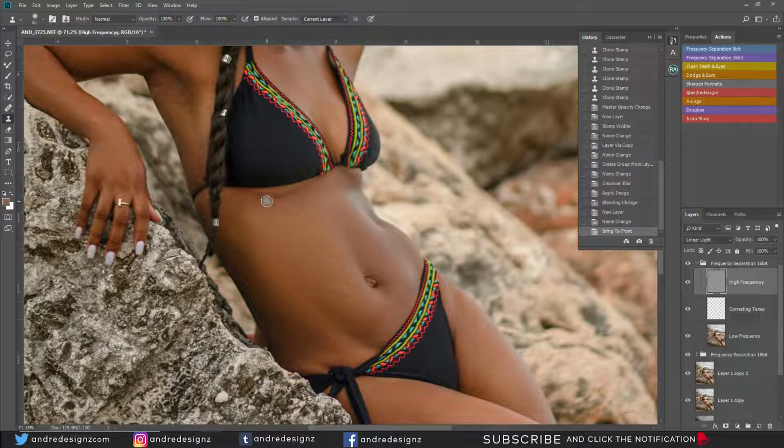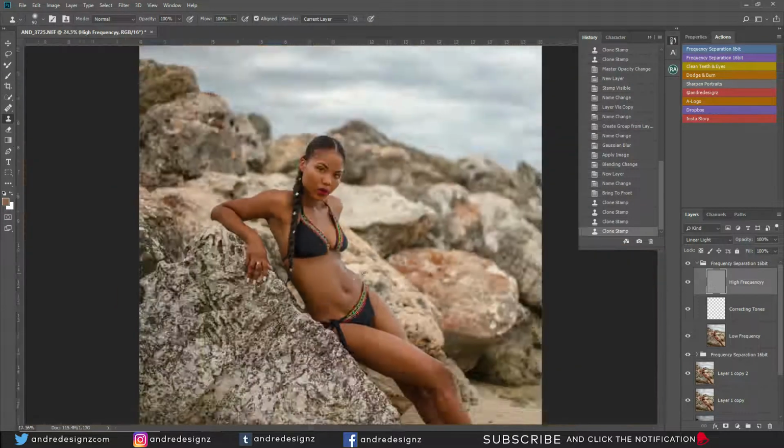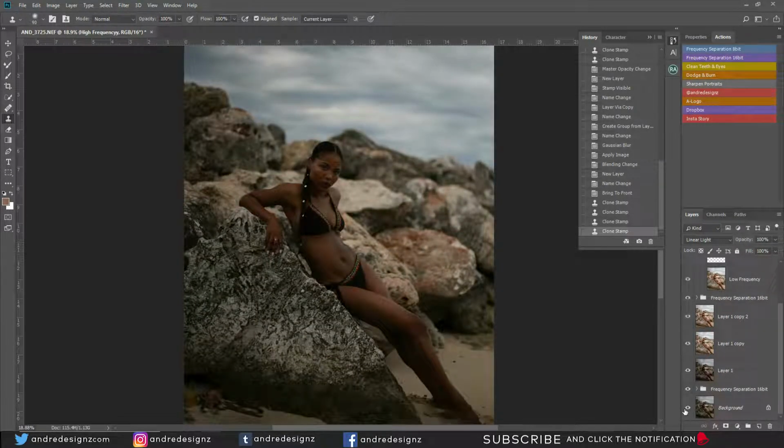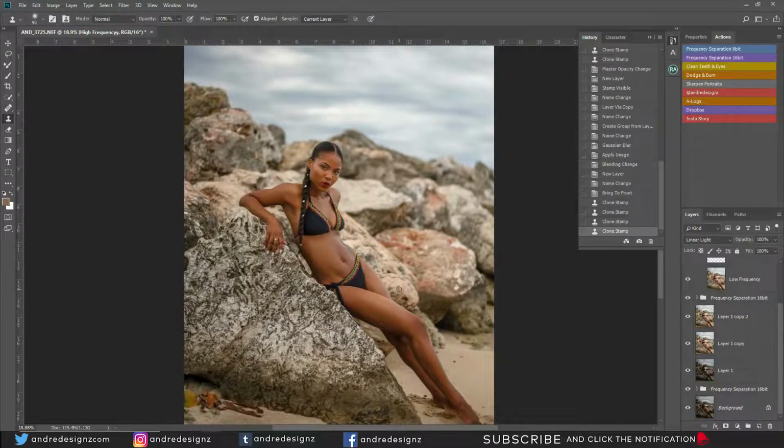So I'm still on the clone stamp tool, so I'm just going to sample right here and clone that out. Could still clone this a little bit as well. Good, so that fixed it. So let's look at the before and after. Before and after. It looks much better.